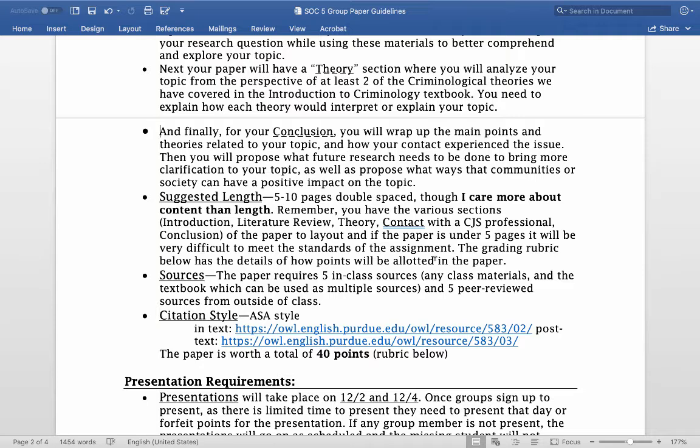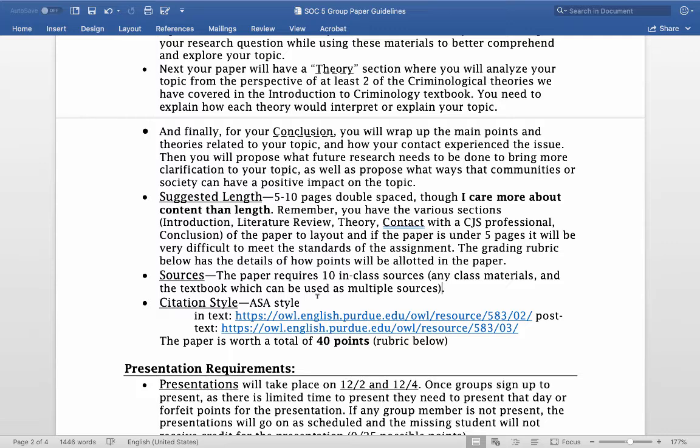So here it says that you can have your 5 in class and 5 peer reviewed, but honestly, I'm completely fine with all 10 being in class sources. That way you don't have to actually do any sort of outside research. So feel free to just use class materials.